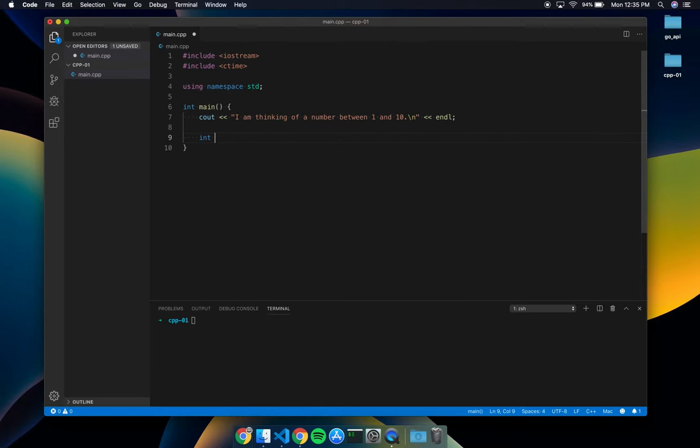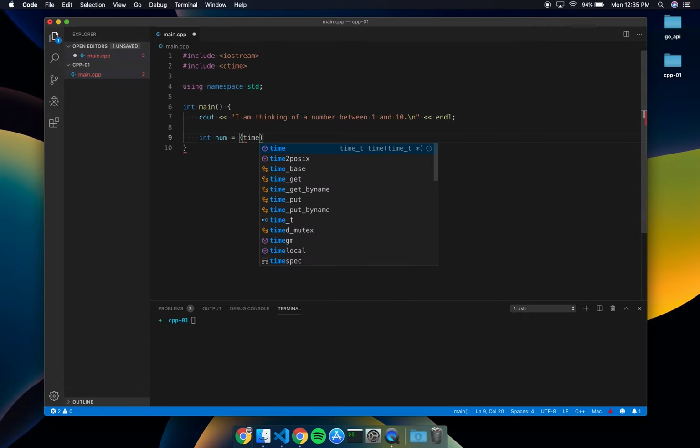Now we're going to create a random number generator. So that'll be an integer, and we'll call it num, and we'll set that equal to, in parentheses now, time(0) mod 10 plus 1.